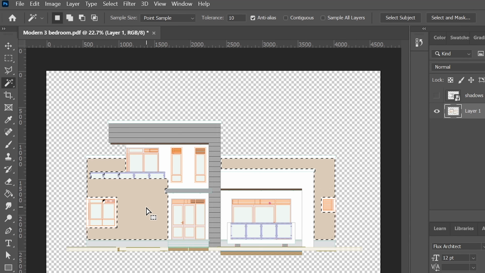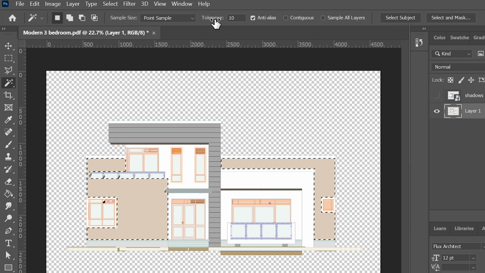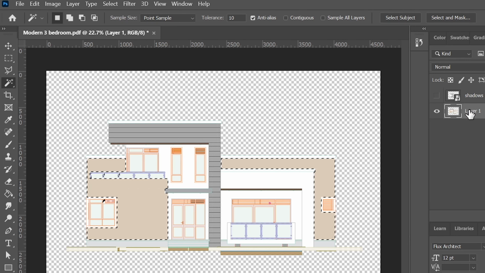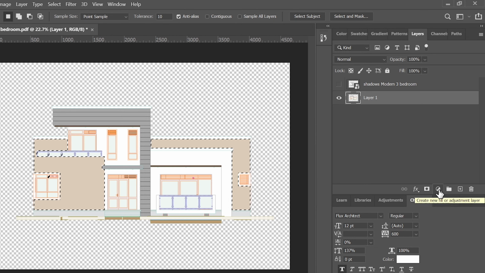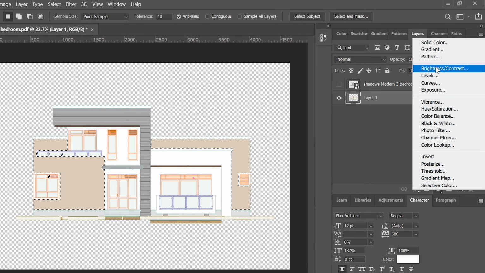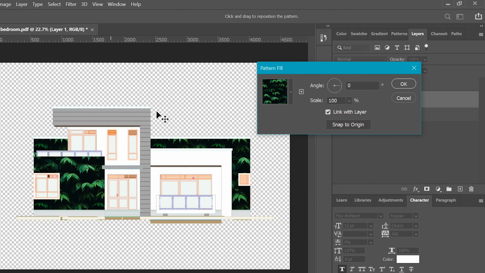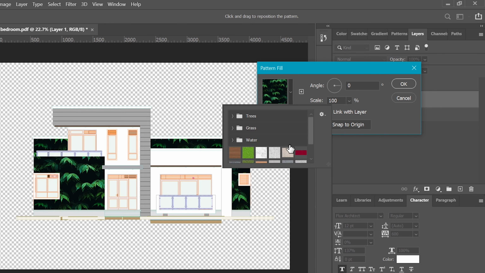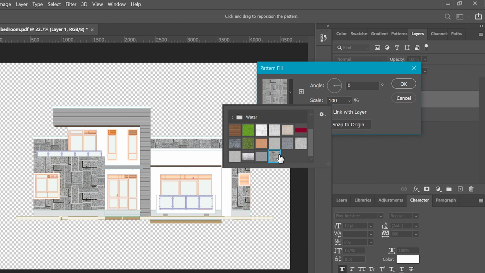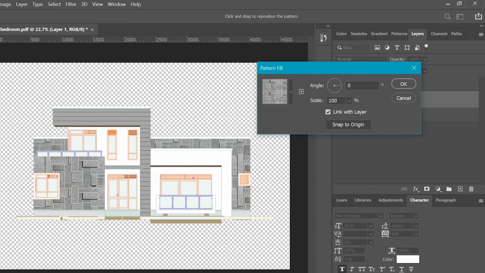Now when we select this, just make sure that your tolerance is a bit low. We can select all colors that are very similar in this background layer. Once that is selected, we can go to this icon here, which is for creating a new fill, and we are going to create a new pattern fill. That's the default one, and we want to choose the one which we have just created, which is this interesting stone cladding. So let's scale it down to something that looks pretty good.